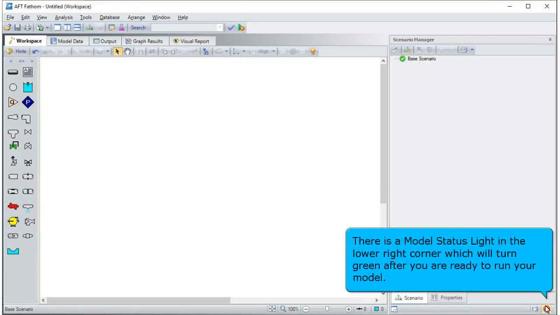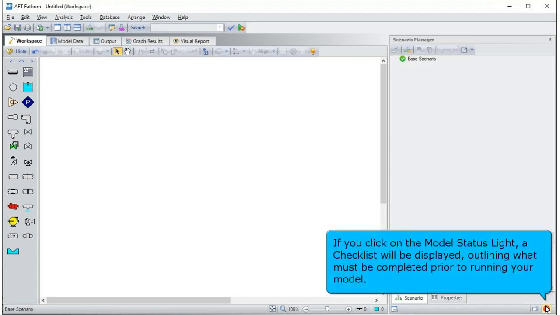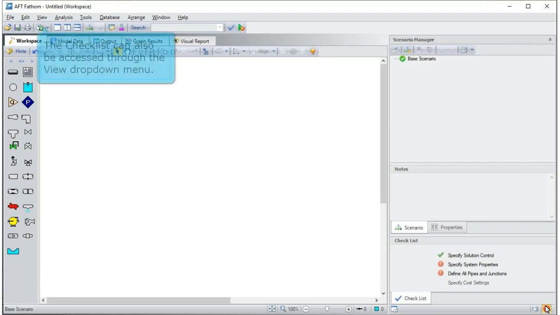There is a model status light in the lower right corner which will turn green after you are ready to run your model. If you click on the model status light, a checklist will be displayed outlining what must be completed prior to running your model. The checklist can also be accessed through the View drop-down menu.